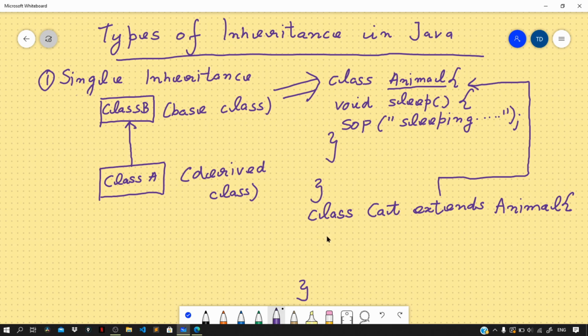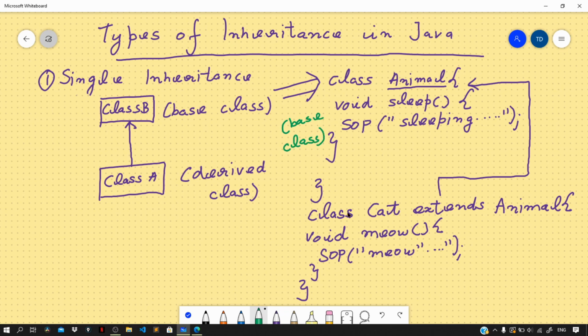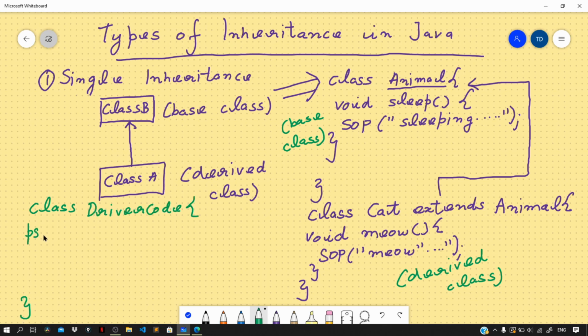Now here let us define methods that pertain to the cat only. So void meow, and here let us print like this. So here we have the base class, and this is our derived class. Now let us define our driver code for this example. So class driver code, and here first we define our main method. So public static void main String array args. Now the very first step here is to create a new instance of the derived class. So let us say Cat c equals new Cat.